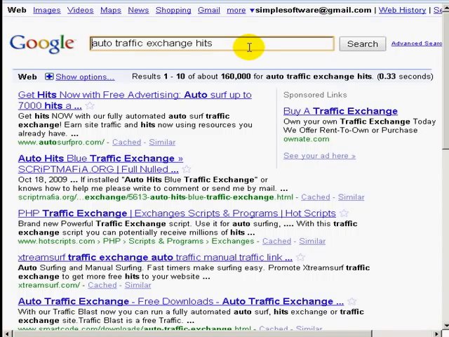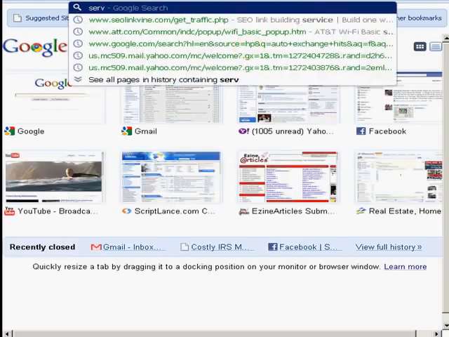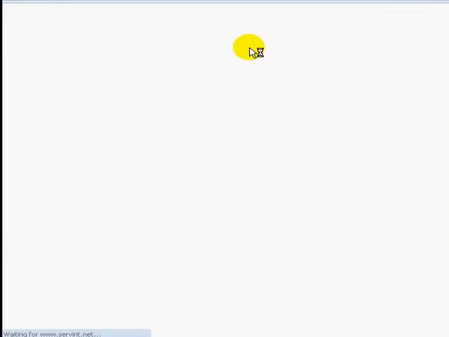But one thing to keep in mind is if you're on a shared server, you probably don't want to do this. You probably only want to do this if you have a virtual private server or a dedicated server. So if you're using something like HostGator.com, I would highly recommend you not try this route. But if you're using something like Servant.com, then I would highly recommend that.